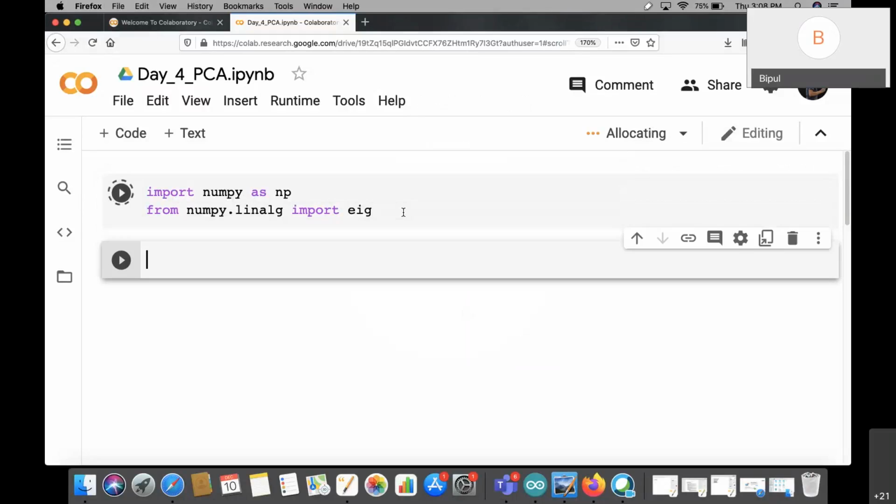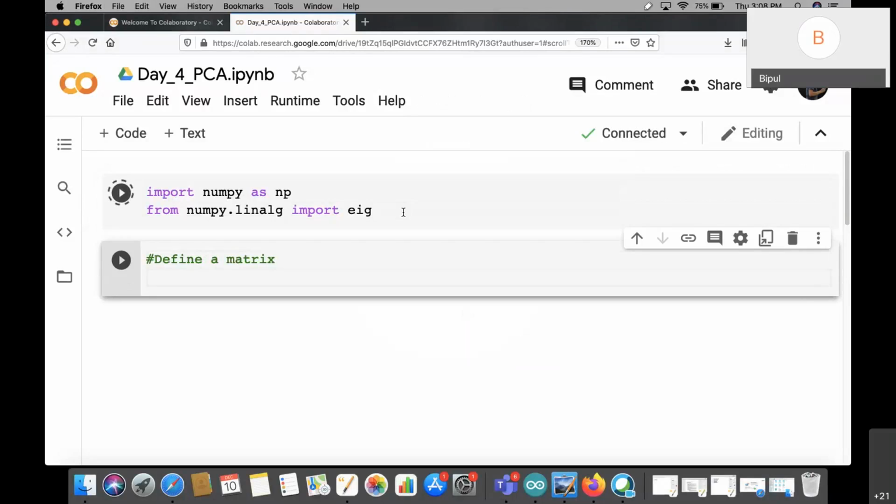So these are the two things. First, NumPy to create an array, and second, a library to calculate the eigenvector. Okay. So process one, we will define a matrix. Second, how can we define it, simply A is equal to np.array.